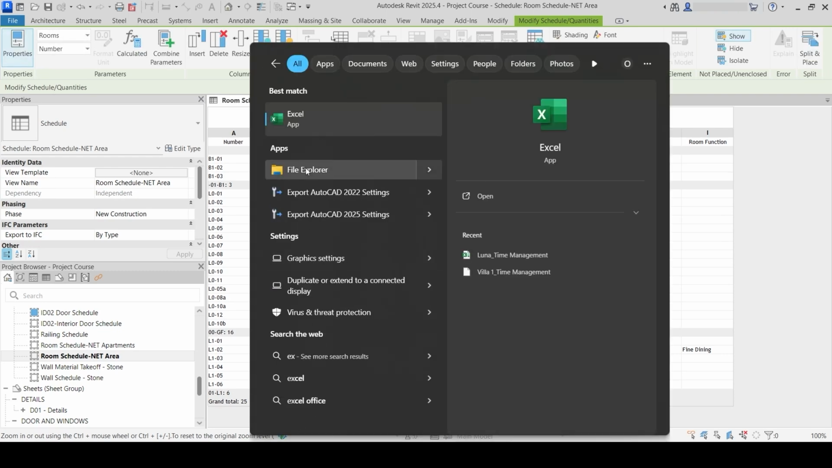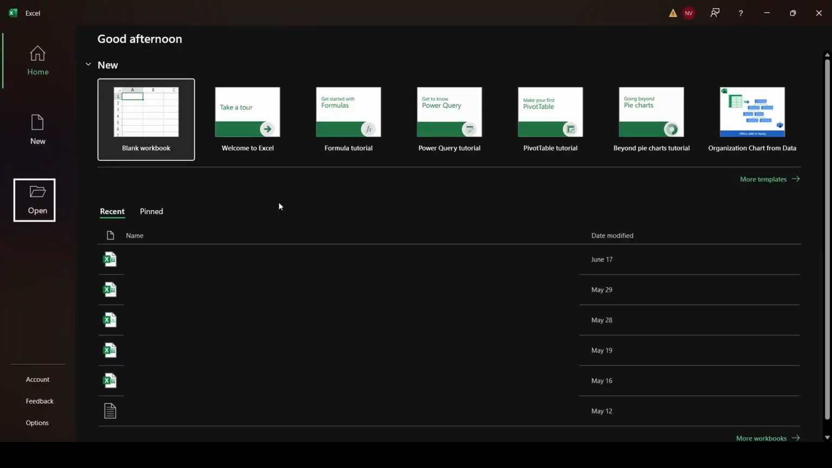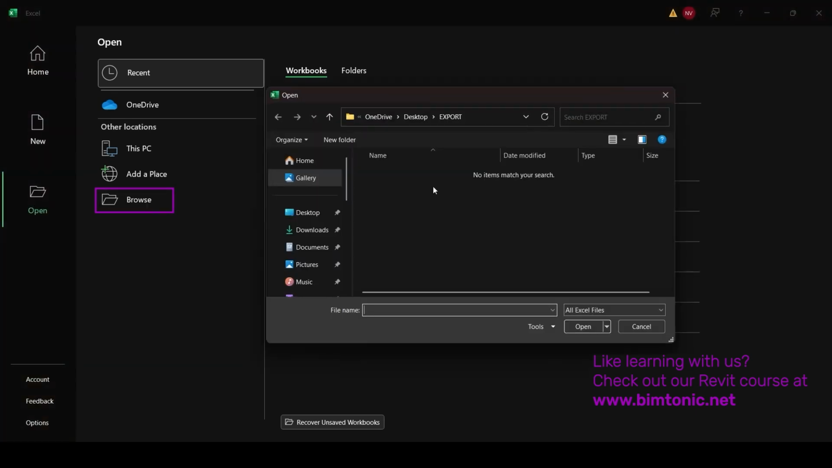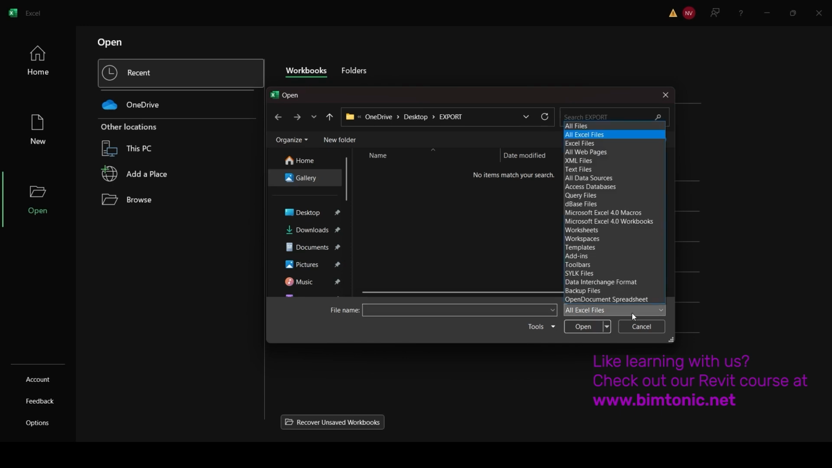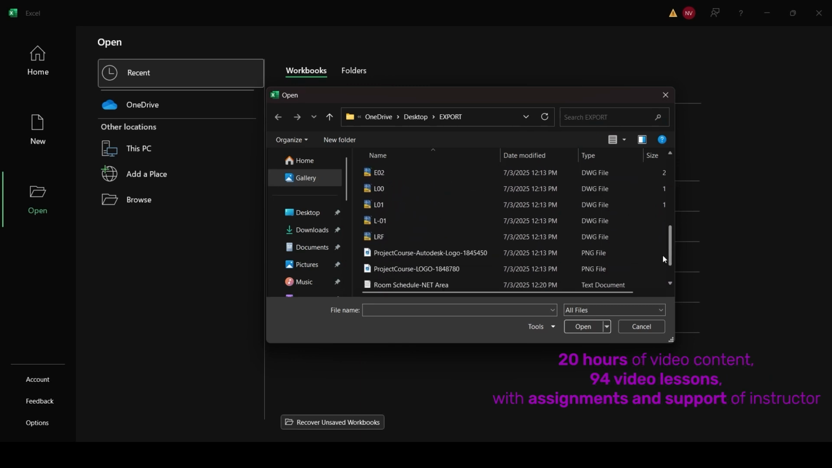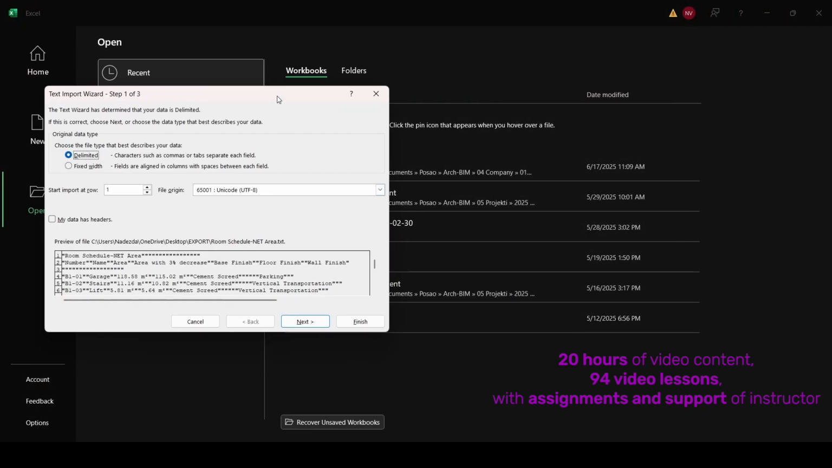Next I will open the Excel or any other program that you're using, and I will go to Open. I click Browse and I will find my file. I also have to change this option to all files, not all Excel files, but all files in order to find my textual file. And here it is. I click on it and I click Open.